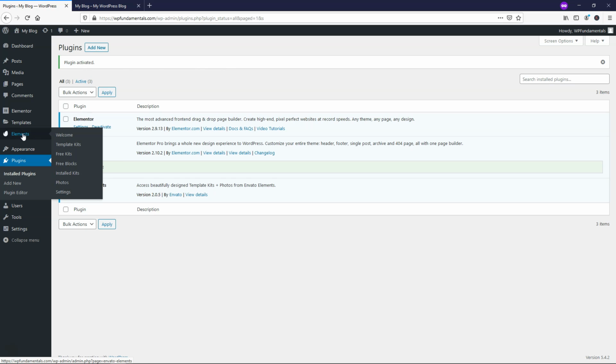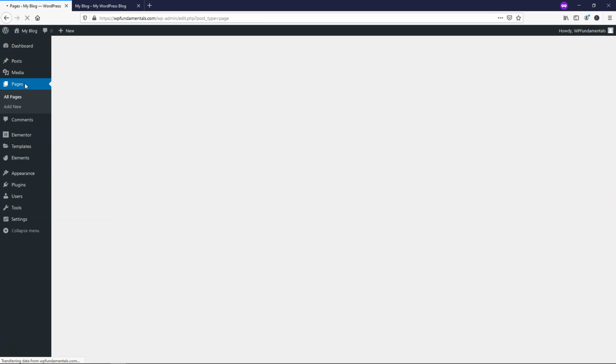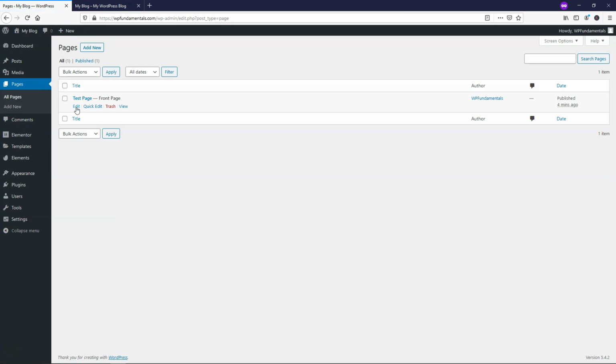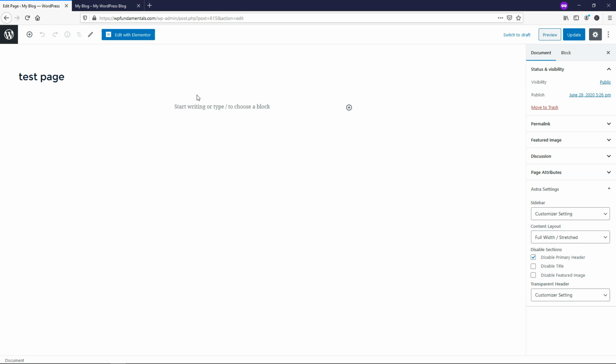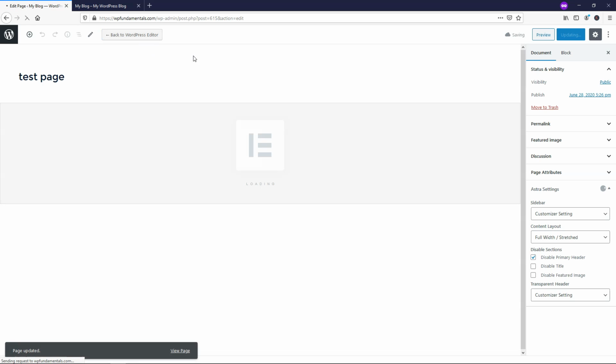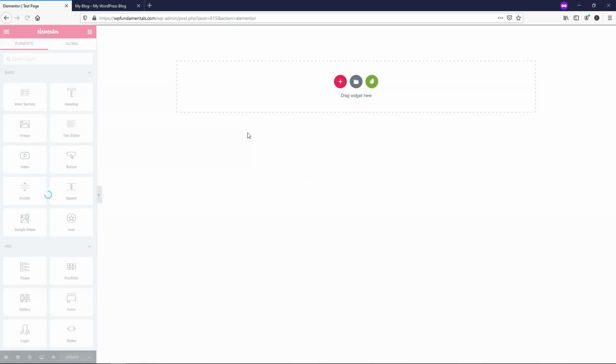So now we have this little option over here. It says Elements. What we're going to actually do is go to where it says Pages this time, and then we're going to go and click on where it says Edit. And then within here, I'm just going to X out of this and click Edit with Elementor at the top. And then this is going to bring us into our builder.